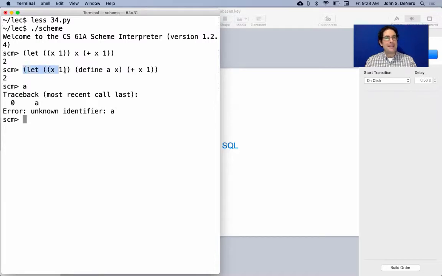On the other hand, if you define a here, and you wonder what x plus a is, you could refer to a within this expression, because you just defined it. So you defined x to be 1, you defined a to be x, which is 1, and now you're adding 1 and 1 together, and you get 2.